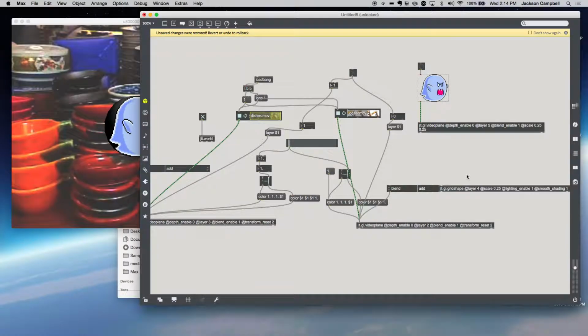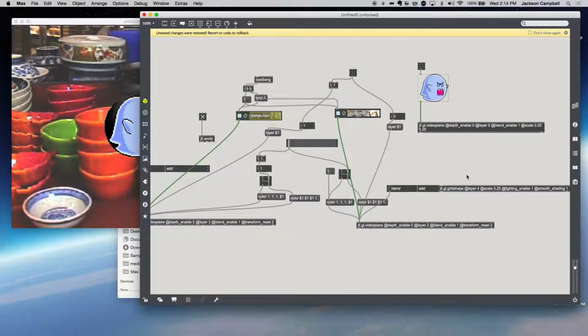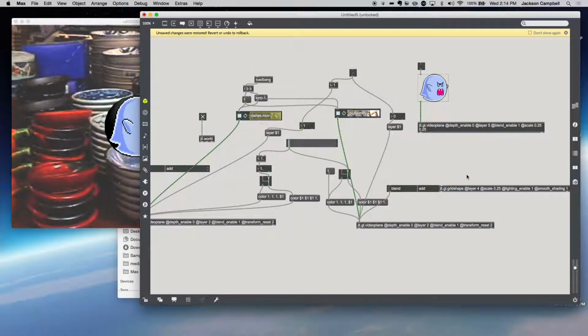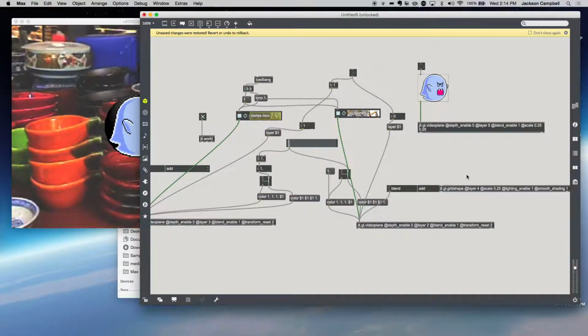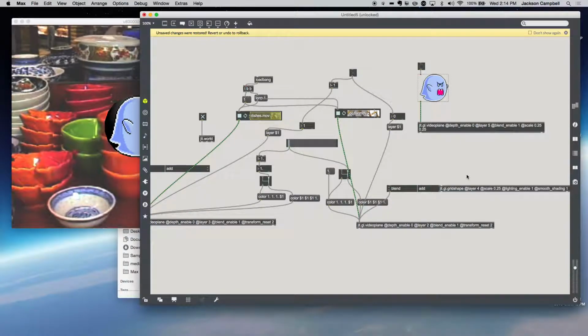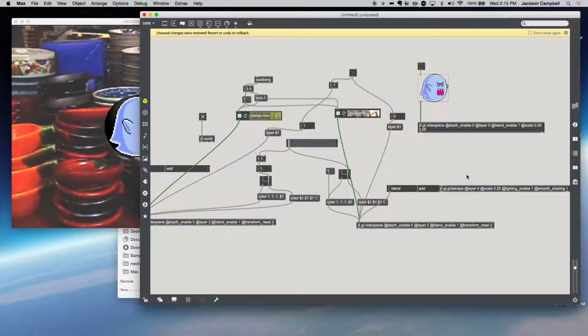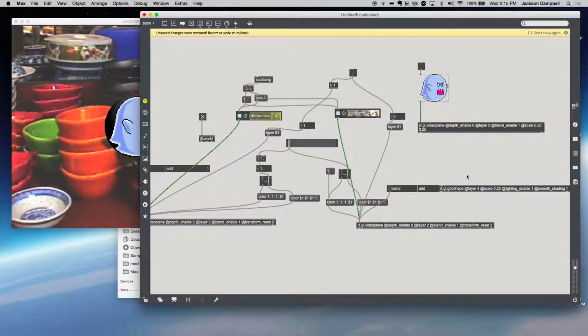Duplicate. Bring that down. Get rid of that gray thing. That's the one that you patched into the wrong side. Now you're patching into the left inlet. And then patching that in there. There you go. It should work now. Try it.